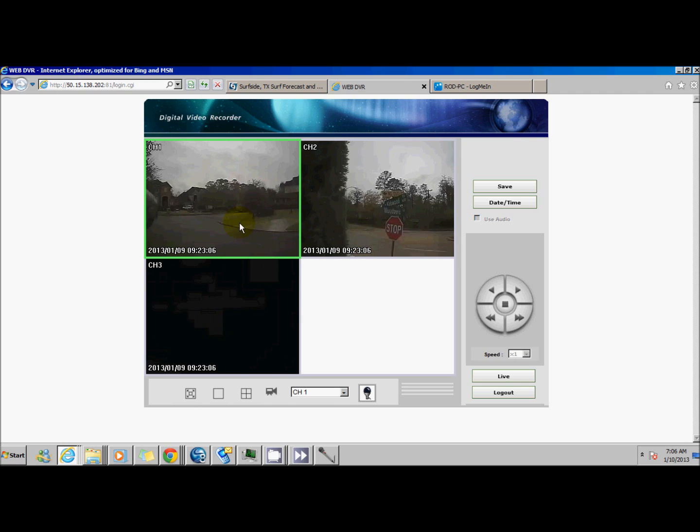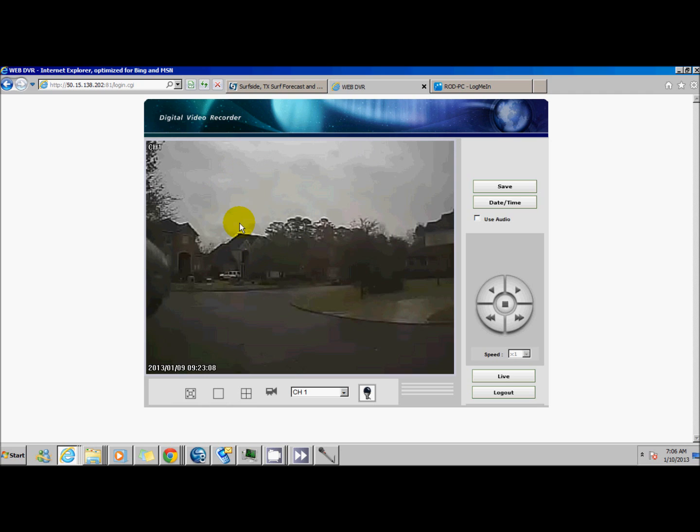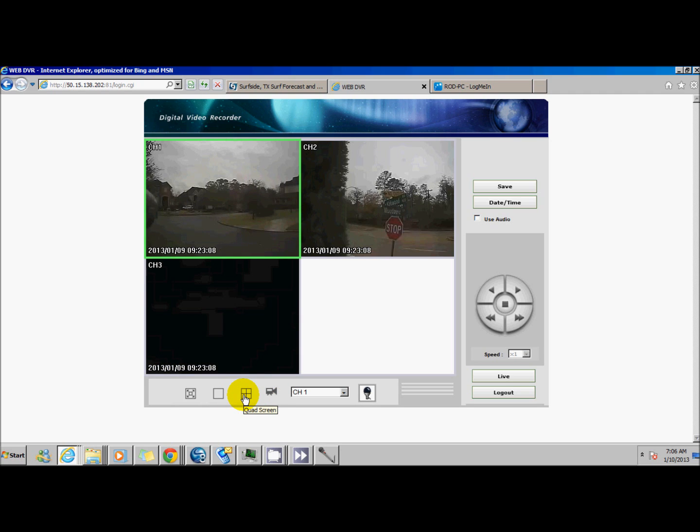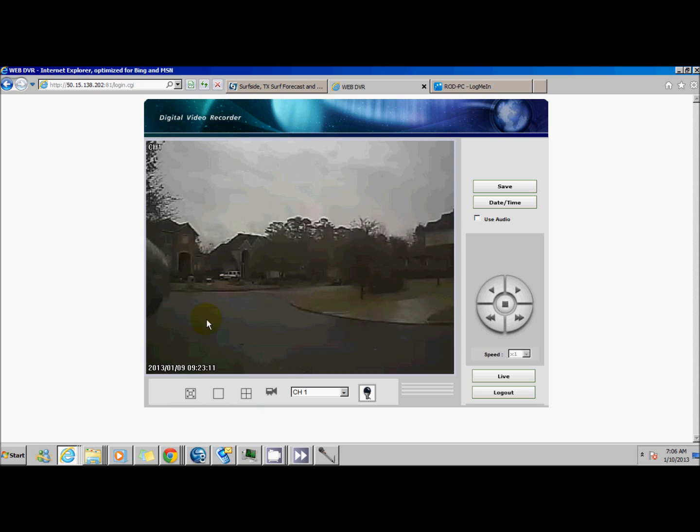On the screen, I can double click on the image to view the image. I can press on the four square to divide it into four frames. If I would like to expand one of the frames to the full screen, I can click on full screen.